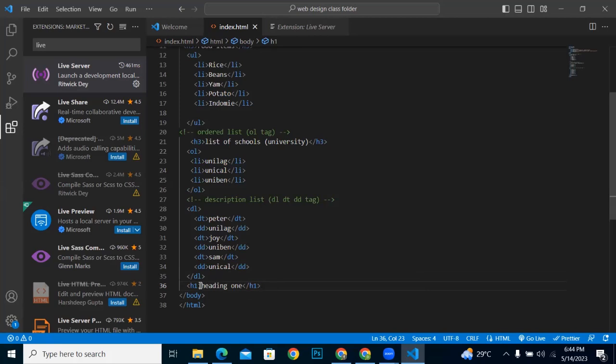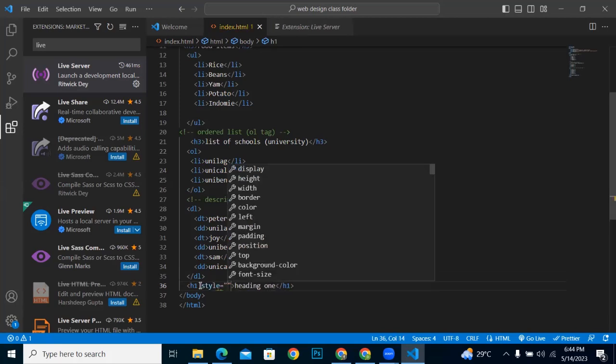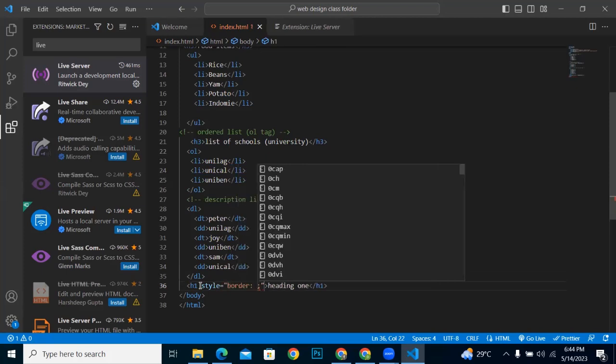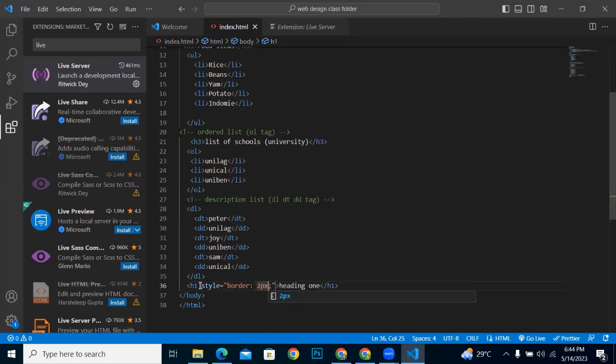To put a border, I use my style. In here, I say style. Inside the style, say border. I put the border should be 2 pixel solid, and the color should be red. So if I do this, let's check it out on our browser.